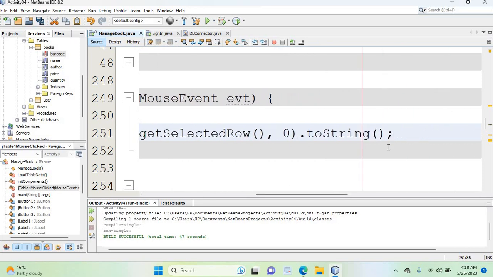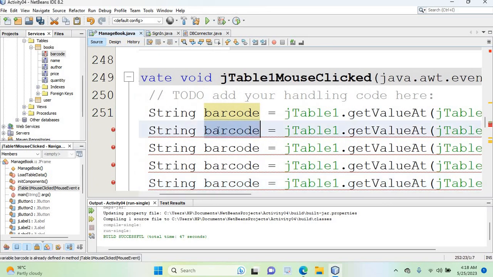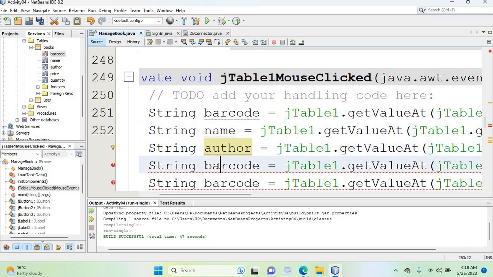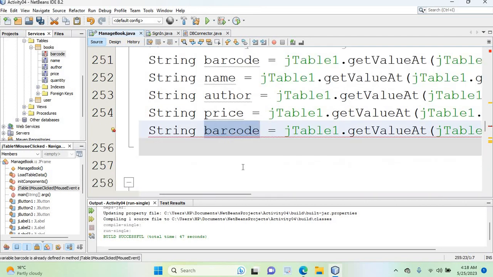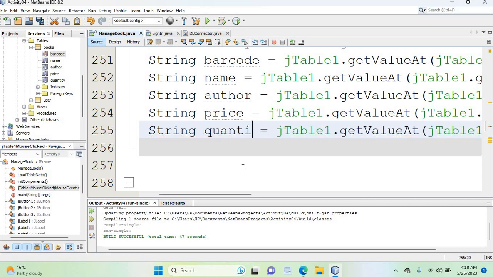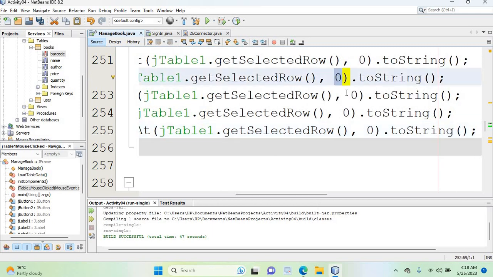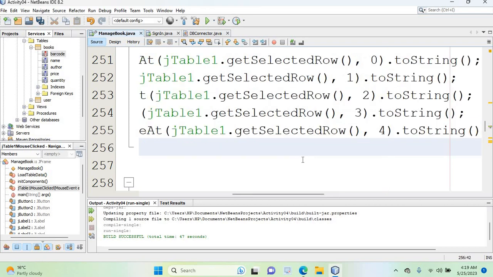Now I'm going to get the other data as well. Okay, first name, and then author, and here price, and after that I'm going to get quantity. So here the name is available in the first index column, author in the second index column, price in the third index column, and quantity in the fourth index column. So now I can get these values. So now I'm going to set these values into this.